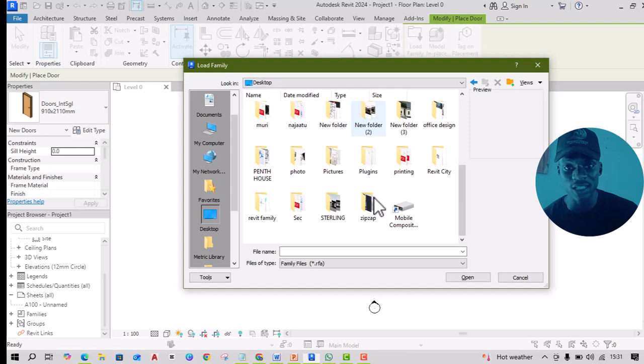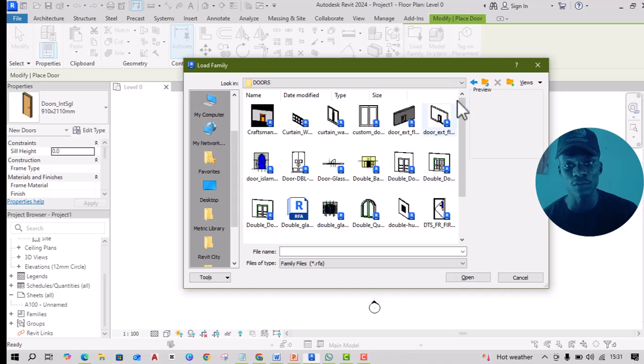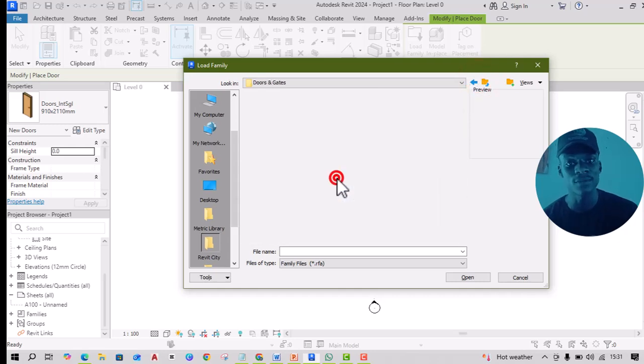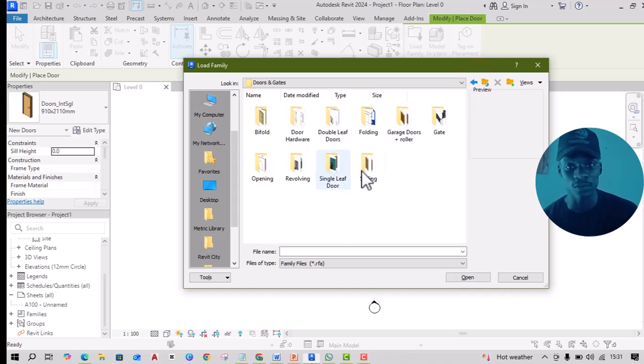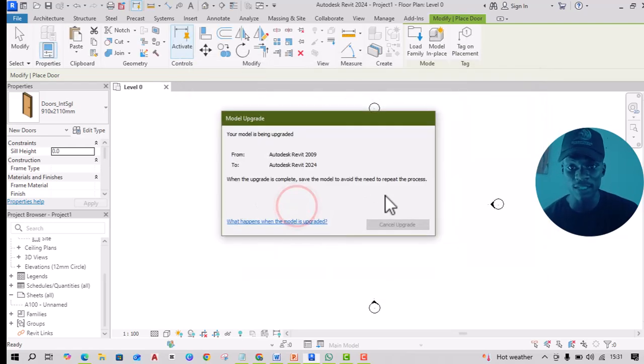Mine are located under my Revit city, which if you're in need of it, I'll be posting a link below for you to download this component itself. So if I click on doors, there are different kinds of doors here I could use. And if there are different kinds of doors, you can just name them. So I'll be posting the link below for you. This is loading. I clicked on a door. I'll be using different kinds of doors for this tutorial, from beginning to finish.